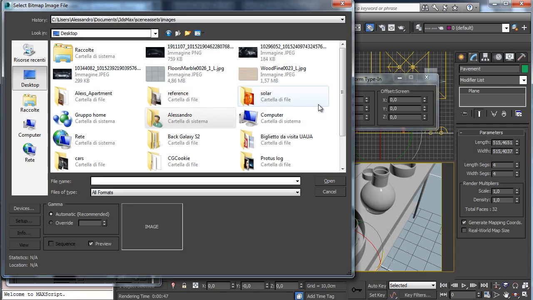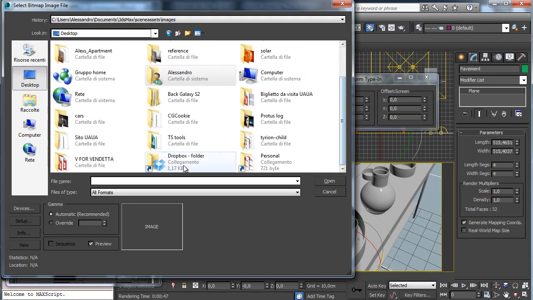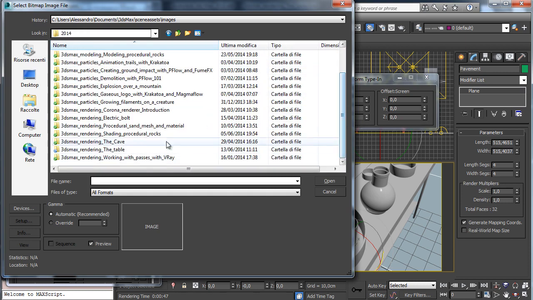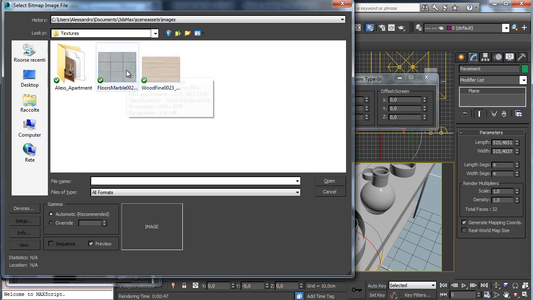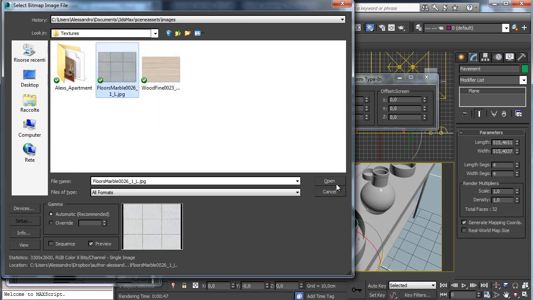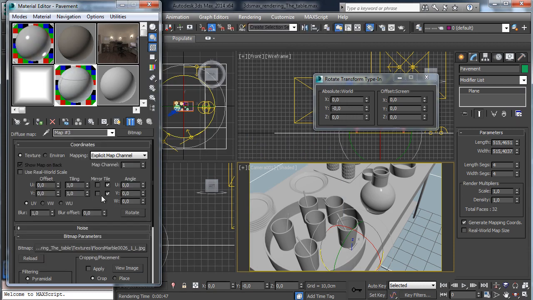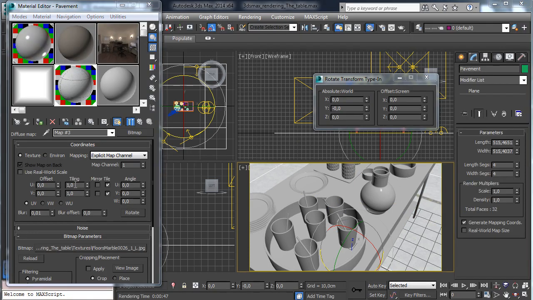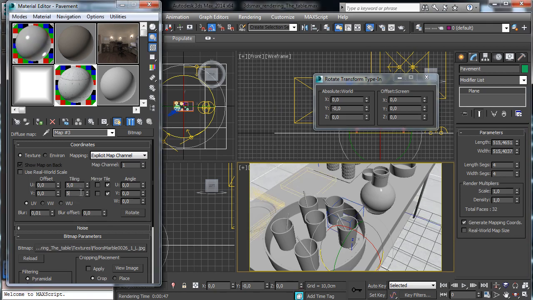And we go in the folder where we have the project, and we use this one, Floors Marble. Open. And we go to have no blurring. Let's see in the viewport. You see that it needs to have tiling because it is not so much. Okay, so we can set the tiling to 5 and 5, and you see that we are starting to see the tiling in the right way.